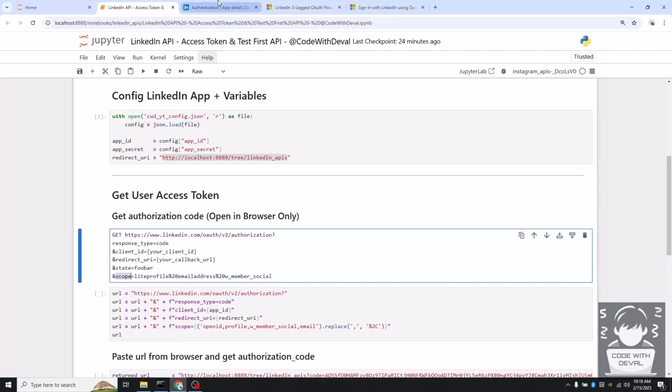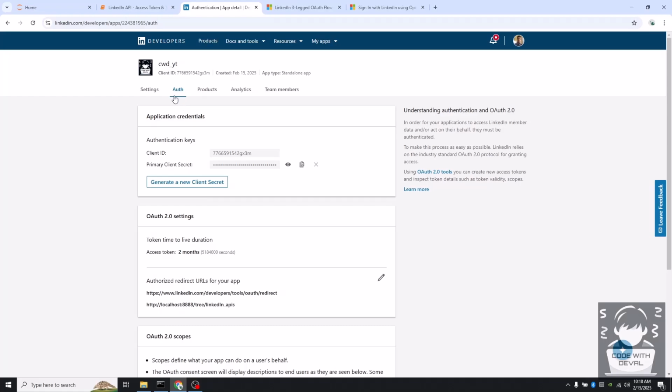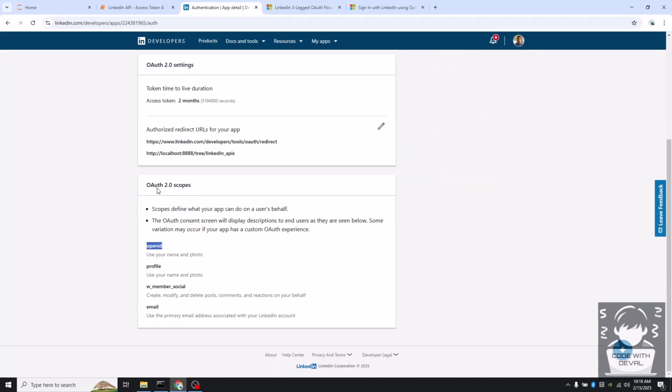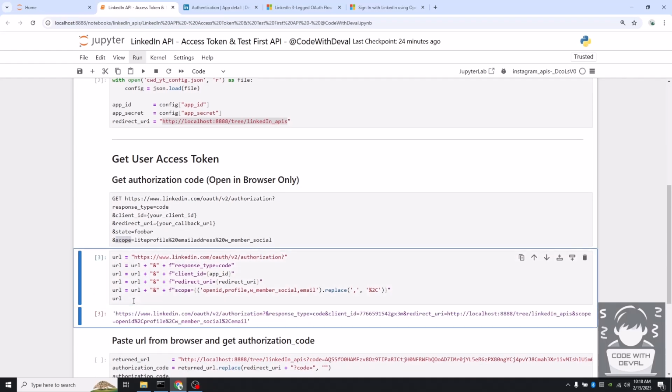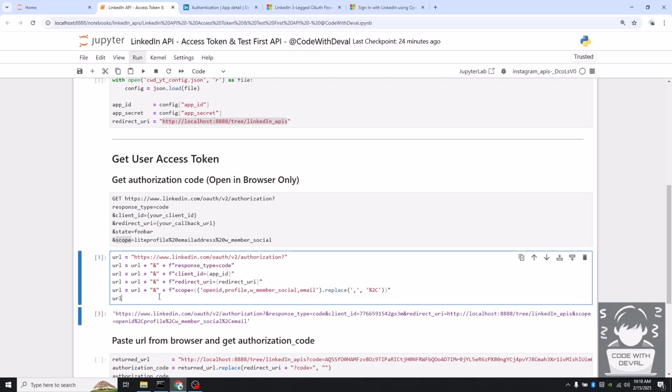These scopes you can get from the same tab, which is auth. Here you have OAuth 2.0 scopes, right? We are going to add all of the four for now, and let's generate the URL. You can see here we added all those four scopes, right?